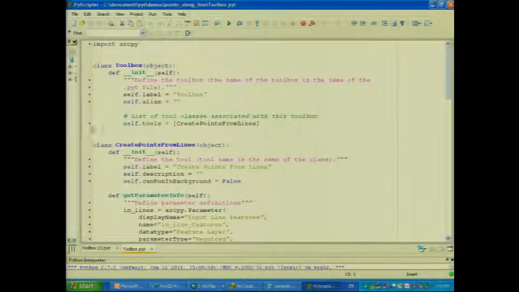The rest of it is really just sort of the window dressing, right? That's kind of the point of a Python toolbox. You want to take that functional bit of code and turn it into a tool, fairly quickly and easily.